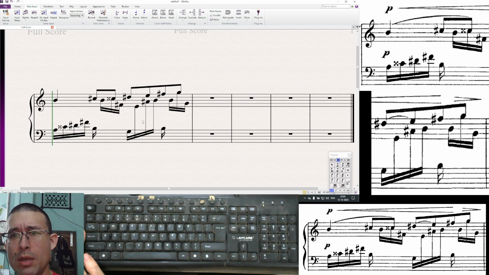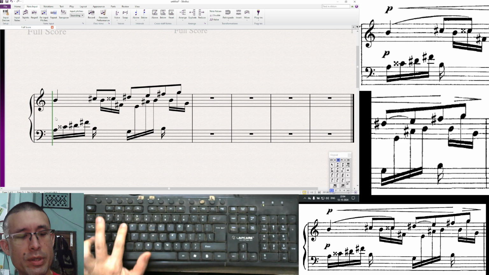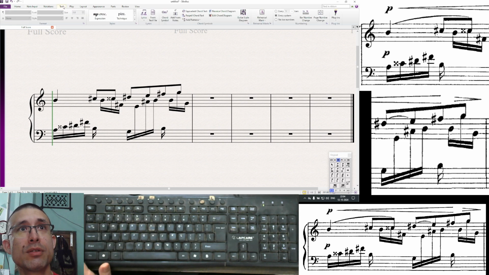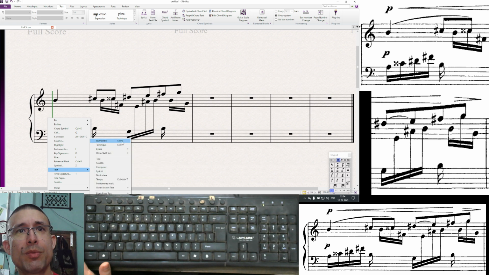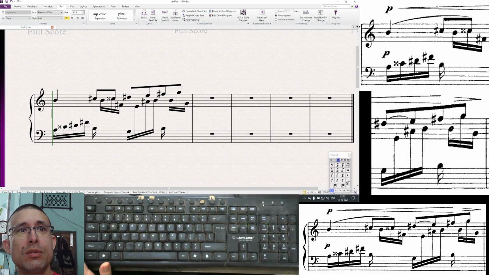Closer to the score. The next we have is dynamics, which is expression, which is Ctrl E, or you can go to text and hit expression, or you can right click, text, expression. It's all the same. So if you use the shortcut Ctrl E and click, it's blinking, right click and P. And the P is sort of a bit down here maybe.